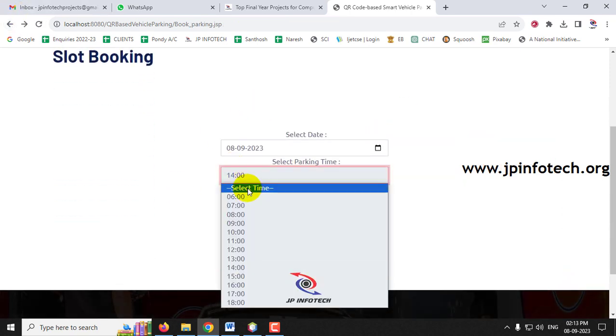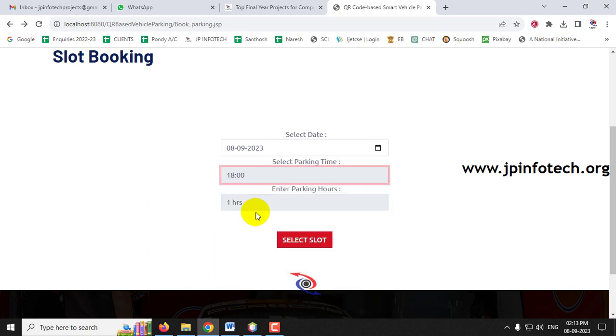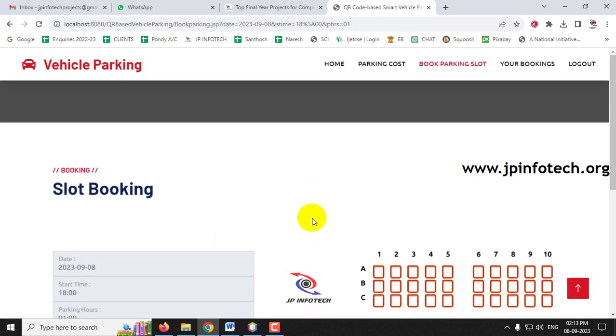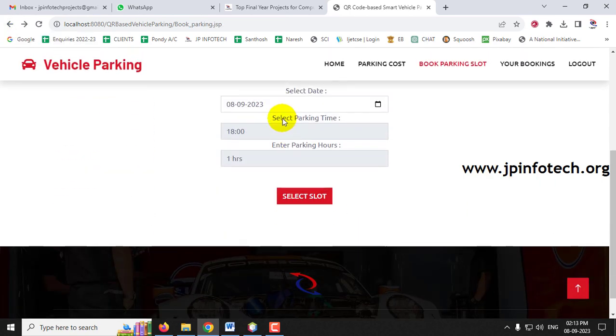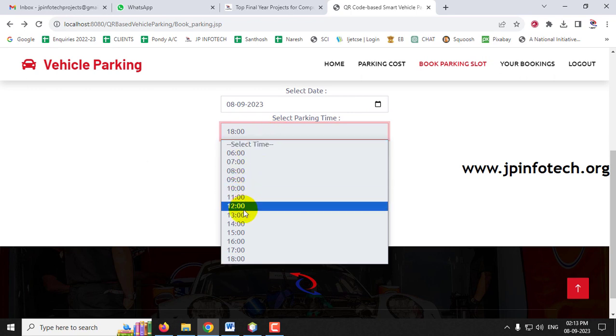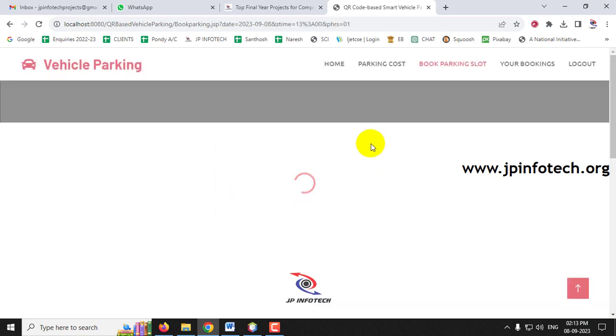So if you change the time to some other time and click select slot, you can see the slot is available, because the particular slot from 3 to 5 PM is already booked. Only if it is available can they book the slot. In case it is not available at the particular time, they cannot book the slot. So I'll show you again.